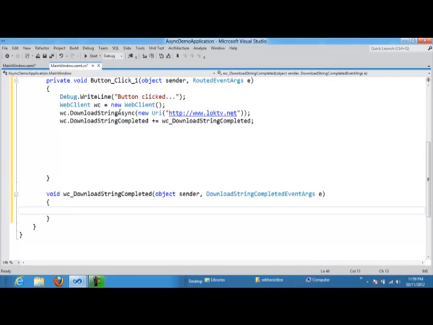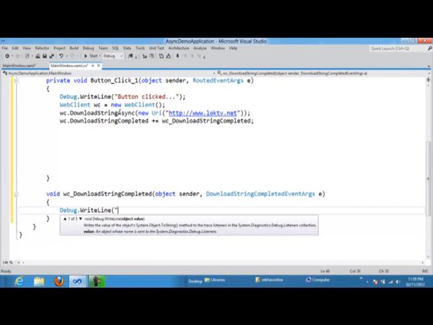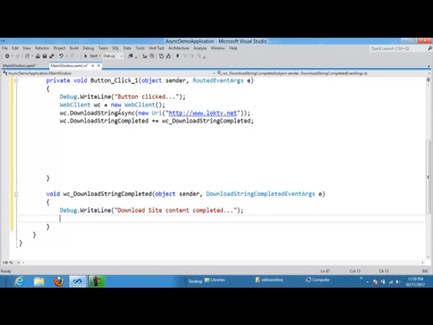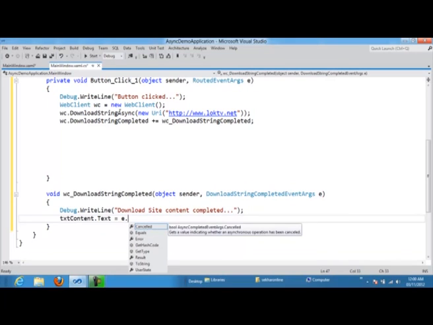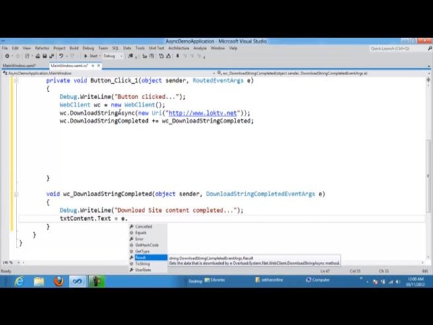Now I simply say, once the content has been downloaded, here I say Debug.WriteLine, download site content completed, and I would like to specify txtContent.Text equal to whatever result we are going to get. That result will be available in e.Result, and e is going to be the DownloadStringCompletedEventArgs variable. In case while executing the method you get any kind of error, that error can be traced by e.Error. Now whenever you want to collect the result, I can simply say e.Result. As the DownloadString original return type is string, e.Result type will dynamically be set as string.